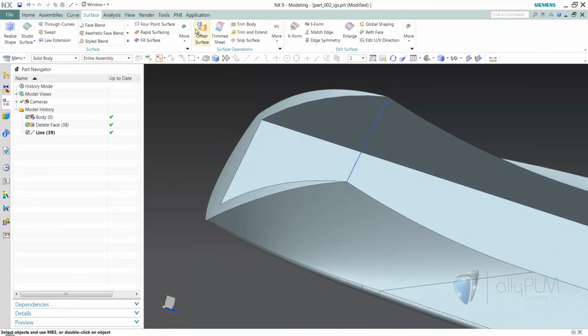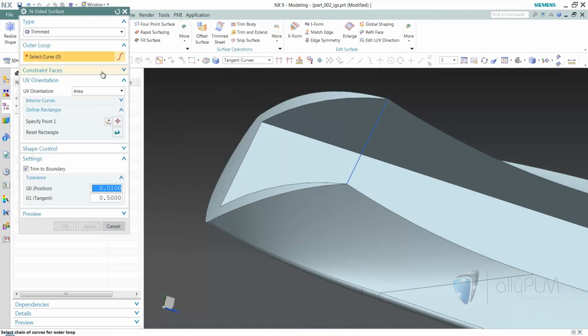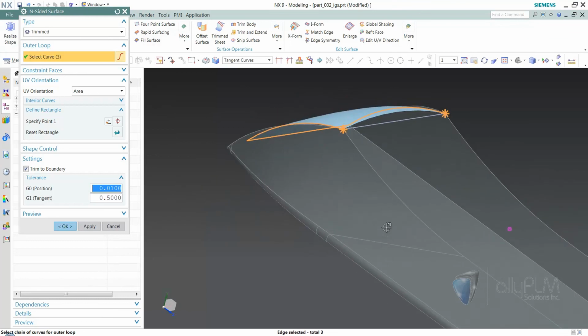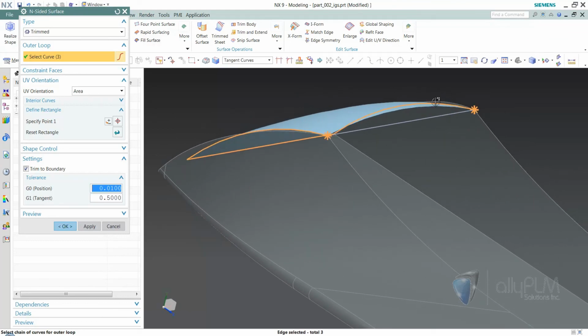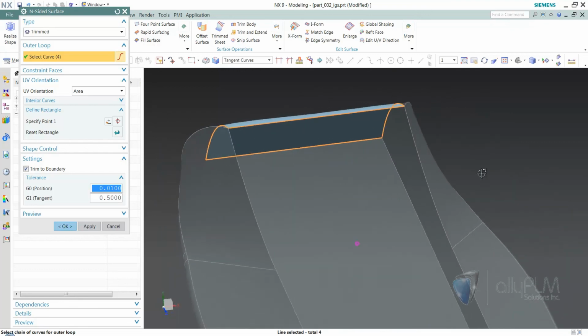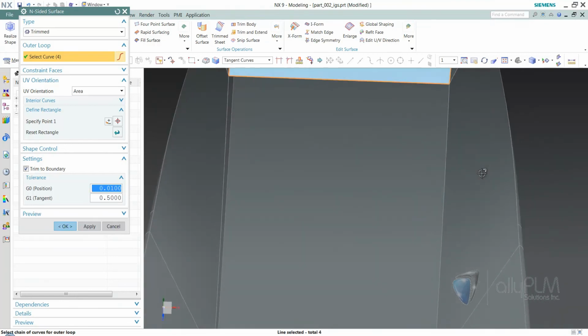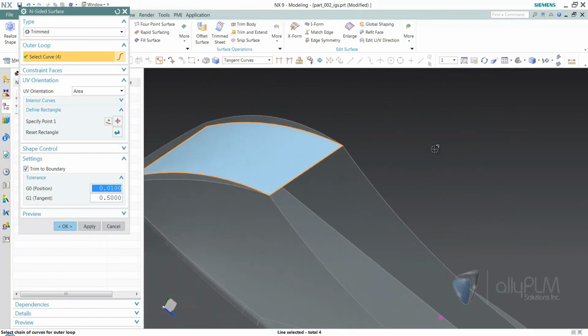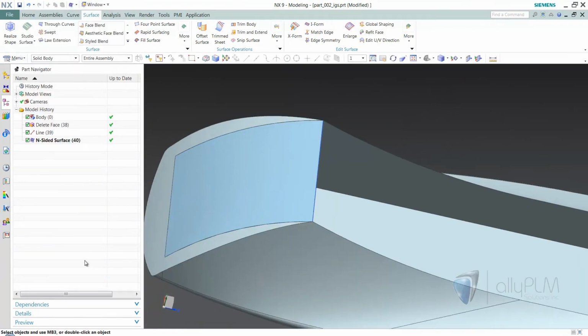So now I'm going to go back to the Studio Surface and select the edges, and then for my 4th edge, instead of it picking that edge for me, I'll actually just pick that line that I just created as an edge. So that'd be a pretty good way to go ahead and cover up that surface.